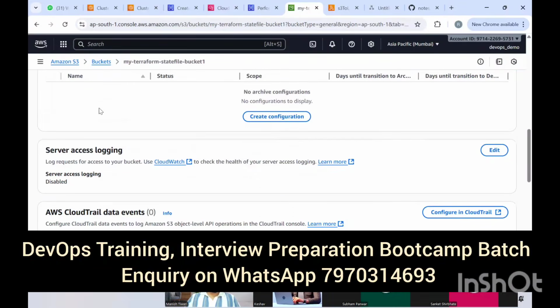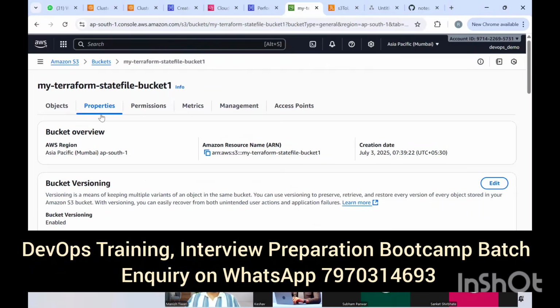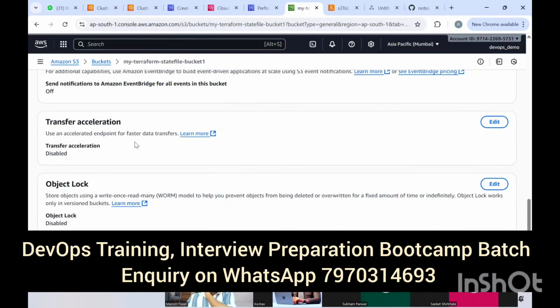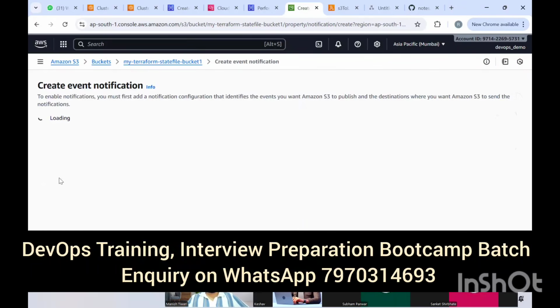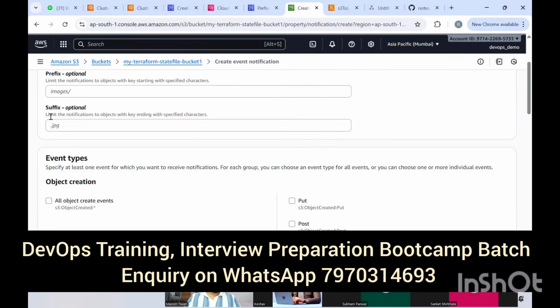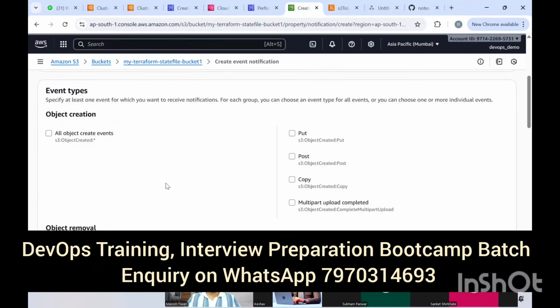So we will get into the event notification within this S3 bucket. In the properties section, from where we did the static website hosting, there is one option of event notification as well. Click on create event notification, pass any name, whatever name you want, the demo. Then you select the option here. If you see the event types, all object create events.